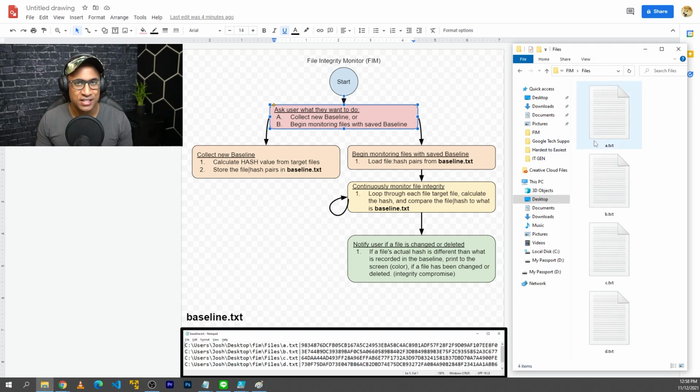If one of the hashes ends up being different, our program's going to print something on the screen, notifying the user or the admin or whatever that a file has changed. Of course, there's much better ways to implement this, but this is just a high-level proof of concept to help you understand what integrity is and drill that idea into our brains.